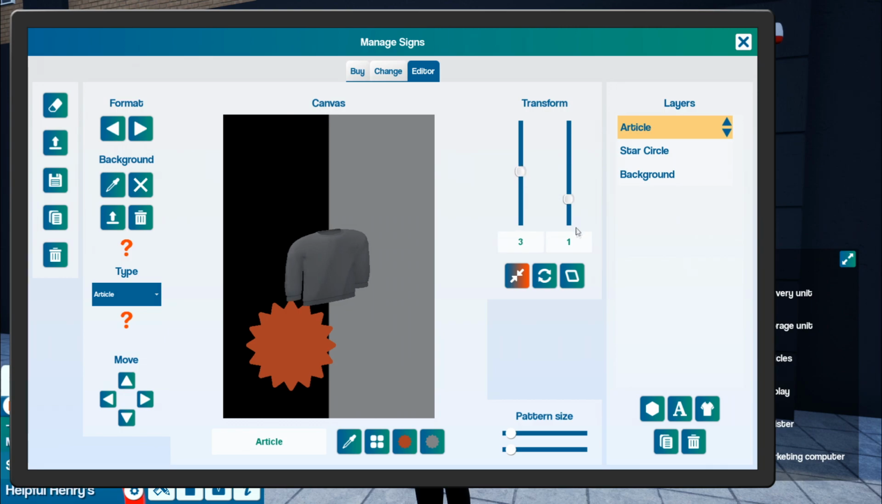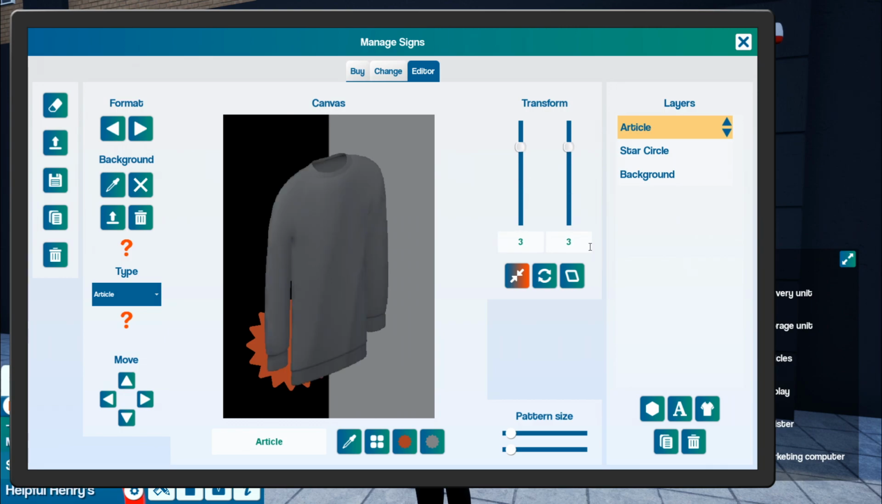We can change the size of this. Let's make it a 3x3 so it really stands out on this sign. And you can see already that it's covering our star circle. So one thing we can do to adjust that is come back up to this layers panel. And if you click this, it'll rearrange how the layers are laid out. So we have our basic sign set up.